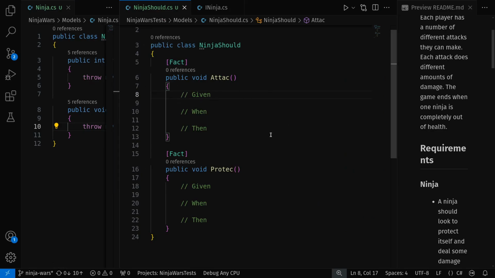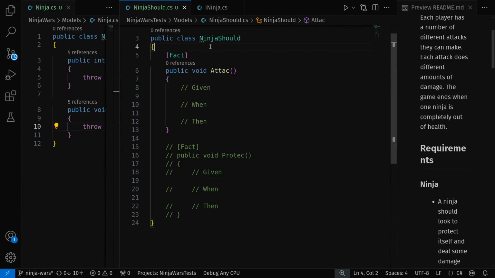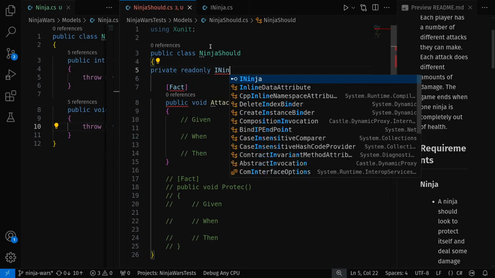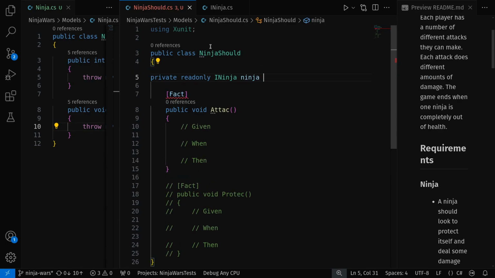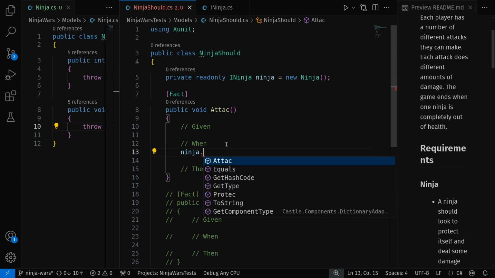Remember, we want to go one test at a time, and for that reason, we will comment Protect out, because I don't know what I need. Also, it makes sense to put our ninja at the top, because we know we're going to need lots of them along the way. So let's define our ninja like this. And remember, there's nothing too crazy going on with constructor arguments in this. I want to keep the example nice and simple so you can keep focused on what we're wanting.